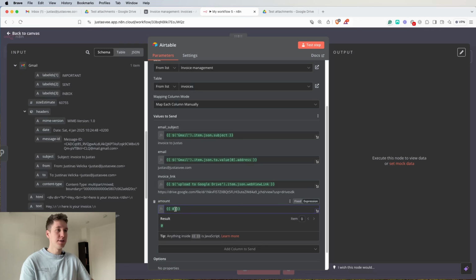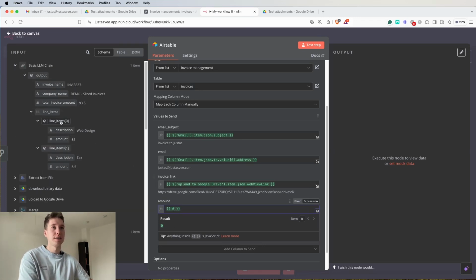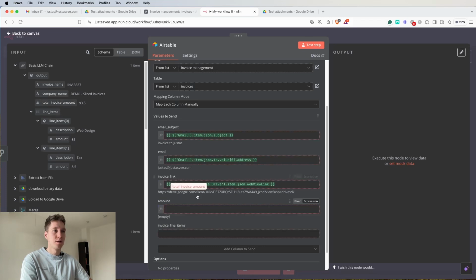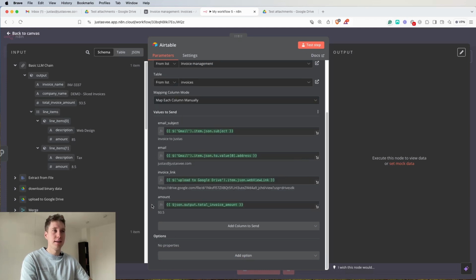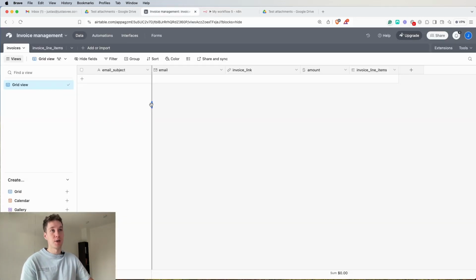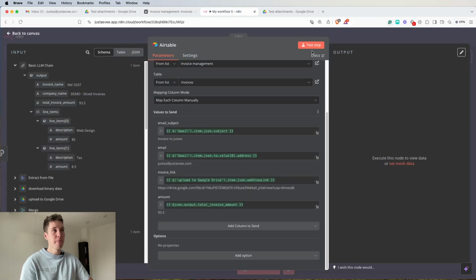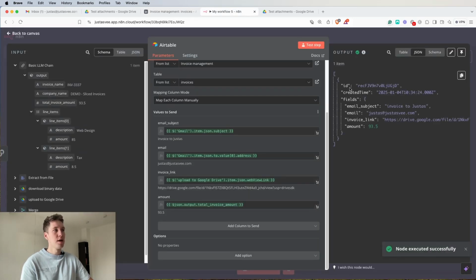For the amount, this is the data that we're going to be extracting from the latest model, I mean the LLM chain. So here we're going to select total invoice amount. Total invoice amount like so. And for the invoice line items, I think we can delete it because this is the initial information that we're adding, and then we're going to need to run a loop to add all of the line items. But as you can see, I filled out the fields. Right now the invoice table in the Airtable is empty, but if I test the step, run it like so, you can see we filled it out.